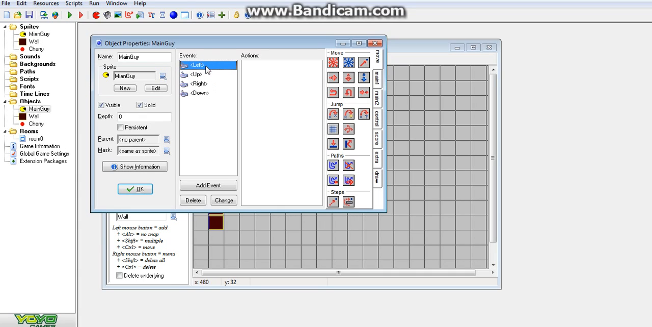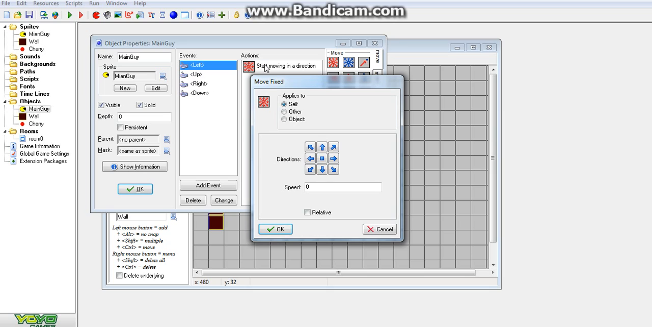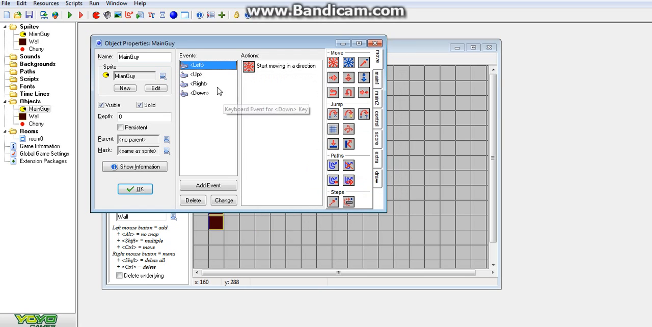So the event says left, so now we need to tell with the actions what happens when we press left. So the very first option here, which is called move fixed, we're going to click on this, hold it down and drag it into the actions. So it'll say start moving in a direction. Now what we want to do is, because it is the left option, tell it to go left at a speed of 4. And then OK.